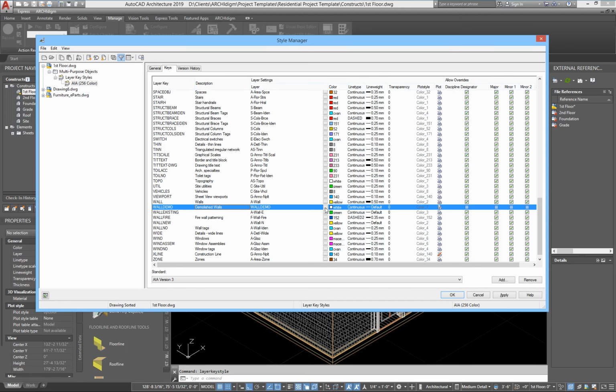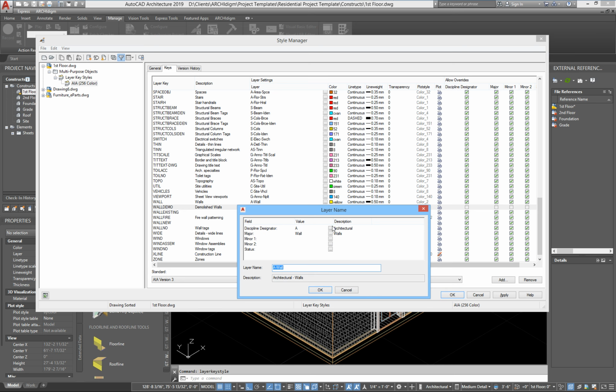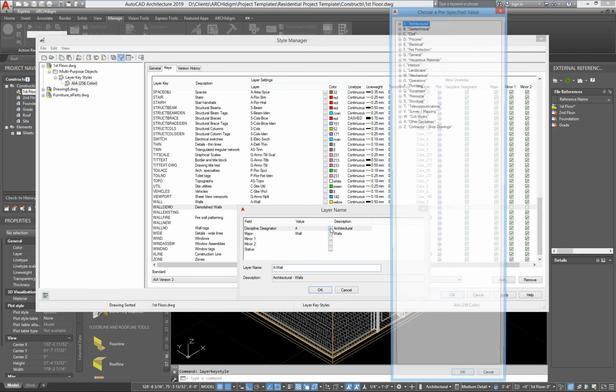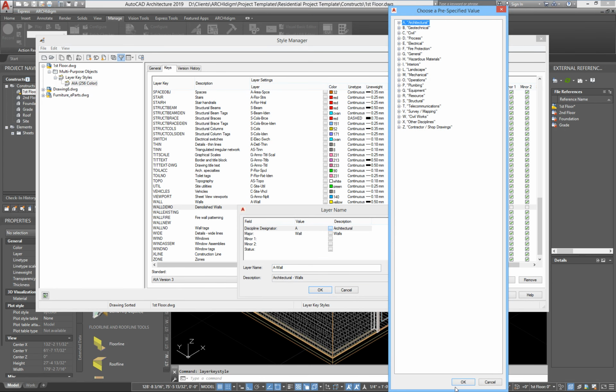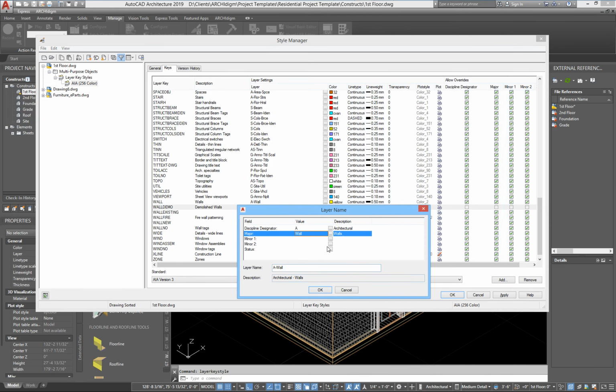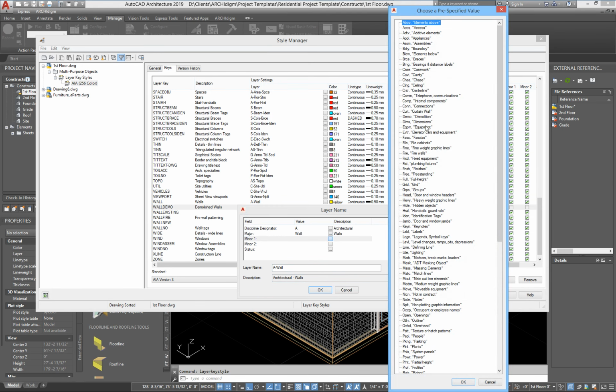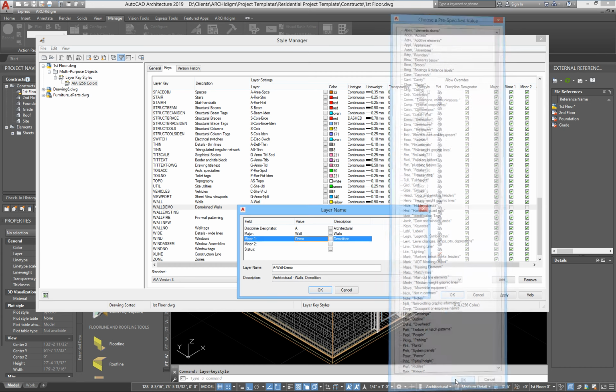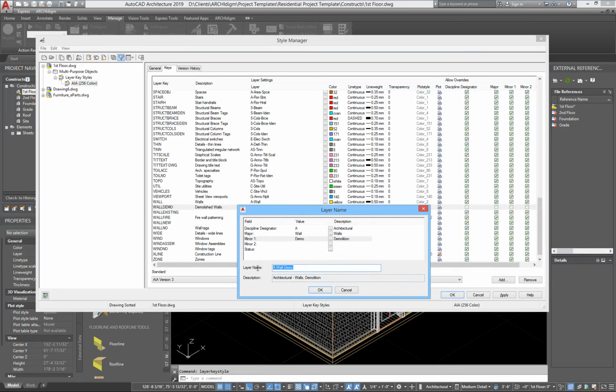So click on the ellipsis button here. And if it doesn't say A-WALL by default, go ahead and click on these and make sure it says A. Click on that. And then the second one down, which is the major, walls. And then the third one down, which is the minor here, should say DEMO. So somewhere in here you should find DEMO. All right, so you can see right here on the layer name, A-WALL-DEMO. That's what we want. So we'll go ahead and click on that.